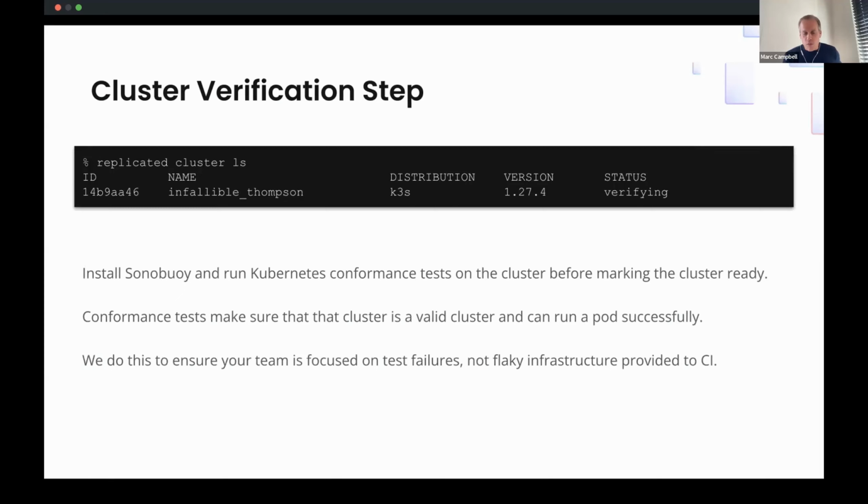And what we were doing before was once that's done, we would give you the kube config and you could actually run your CI against that. One of the changes that we've made is now we actually install Sonobuoy and run a set of Kubernetes conformance tests on the cluster before we give that to your CI pipeline. It's a quick conformance test. They take about 45 seconds or so to run.